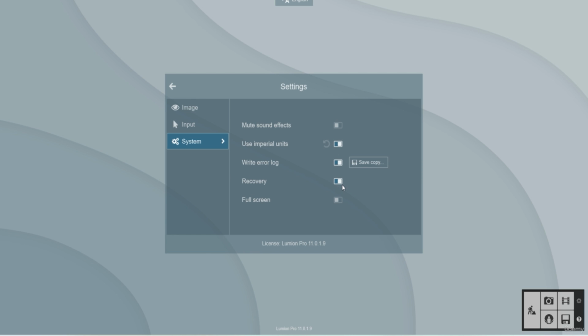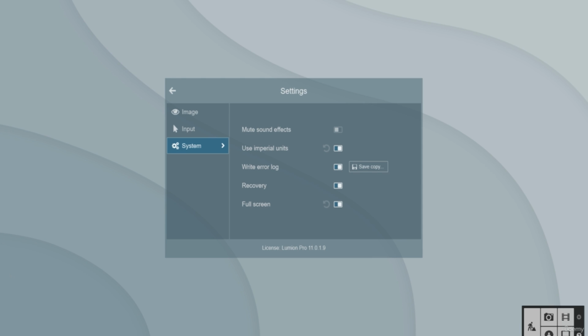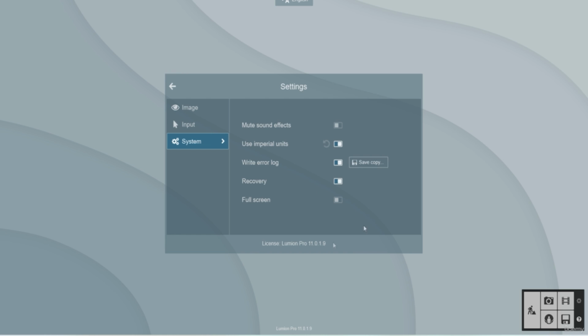That is really important. When you're using a large file and Lumion suddenly crashes and you lose everything, that is a really big disaster for you. But this recovery function will manage up to some extent, right? Again, for the full screen, if you just click here, you will get a full screen. Likewise, that's up to you. So I have covered the settings function.